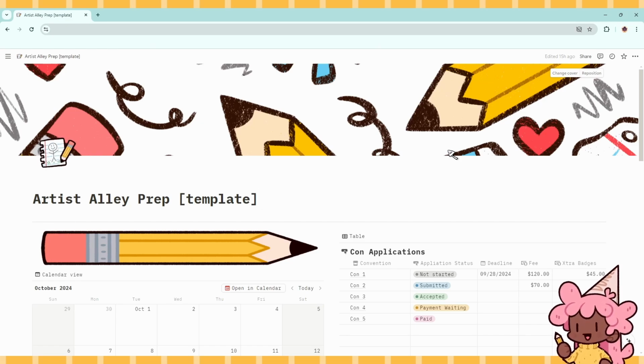So I have my first artist alley coming up in November, and I was looking for a tool that would help me get prepared and stay organized for it, but I couldn't really find anything that had everything that I was looking for or everything that I thought that I would need. So I decided to make my own Notion template, and I'm sharing it with you today because I think that it could be helpful to other people.